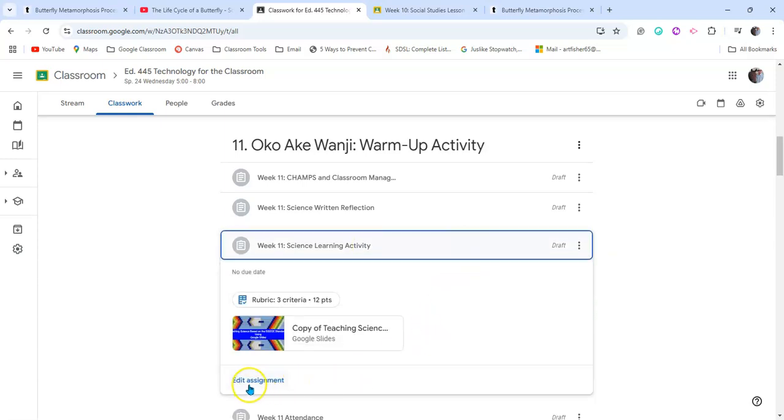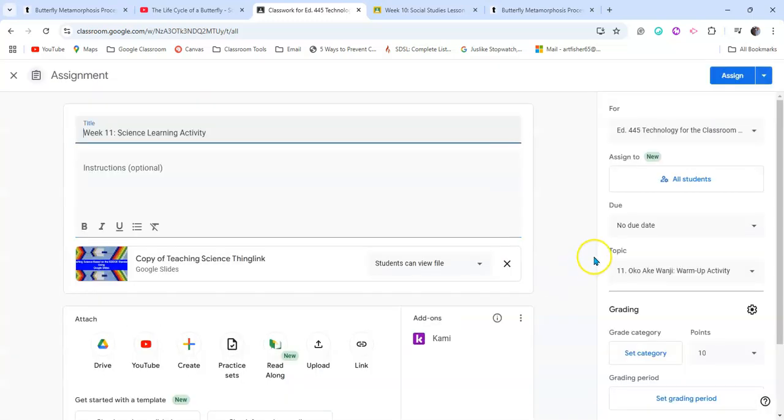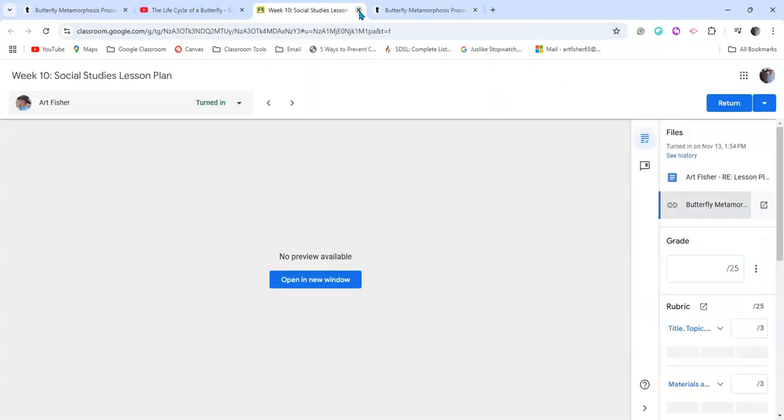There, and that's where you're going to do it. That's where you're going to upload it there. And so then you would get the thing in there to upload it. That's from the student perspective, but from the teacher's perspective, it's going to be like this here. So you're going to upload it and go ahead and turn it in.